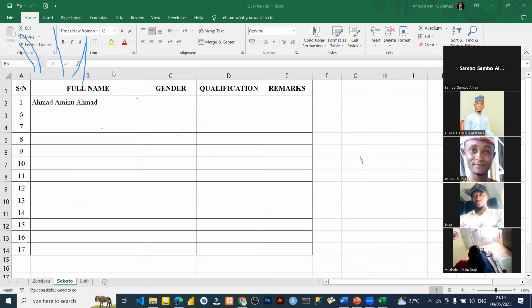So the next thing we are going to talk about is text wrapping. That is how to wrap a text. That's what we are going to discuss. What this text wrapping means is that sometimes when you are writing something that is bigger than the width of your cell, like I told you before, it's going to go under the cell.